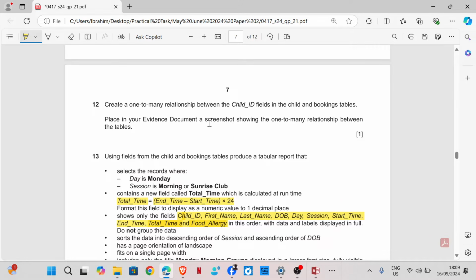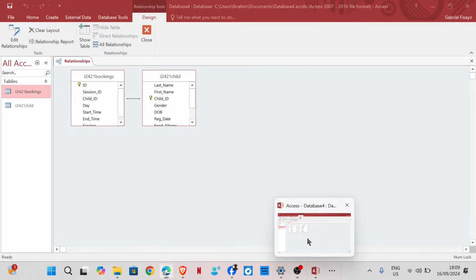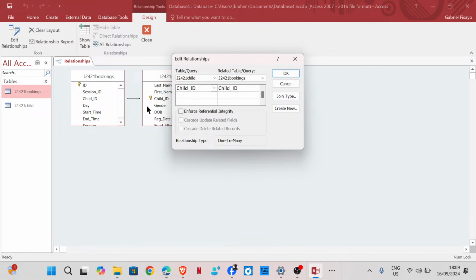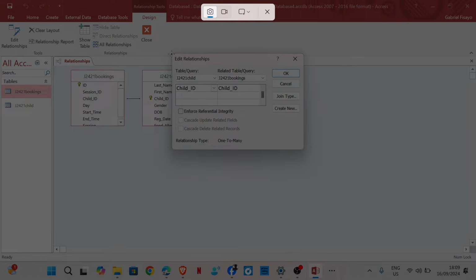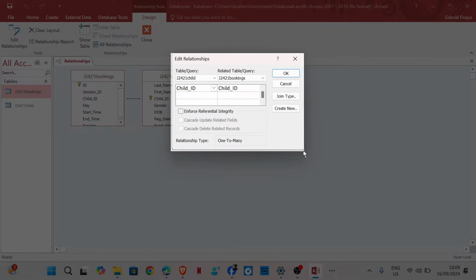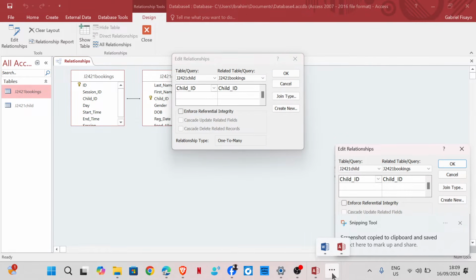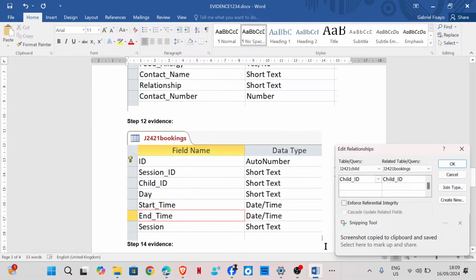Place in your evidence document a screenshot showing the one-to-many relationship between the tables. One-to-many relationship. So we can just edit this relationship, and then take a screenshot to show that the relationship has been created. And we'll place this in our evidence document.